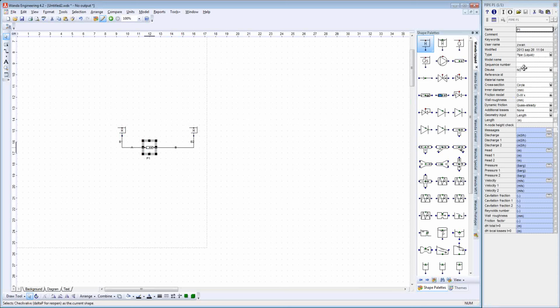Next is the pipe. You can see already that there are some more input properties which you have to give. First, you have to select what kind of cross-section it is. We're going to use a circle pipe. You have to put in the inner diameter. Now, let's say it's 500 millimeters. You have to select the friction model, and now we're going to use the Darcy-Weisbach model, and we're going to put in the wall roughness, so that's the K, and let's say it's 1 millimeter. For the dynamic friction, we're going to use quasi-steady. There are no additional losses, and we're just going to put in the length.